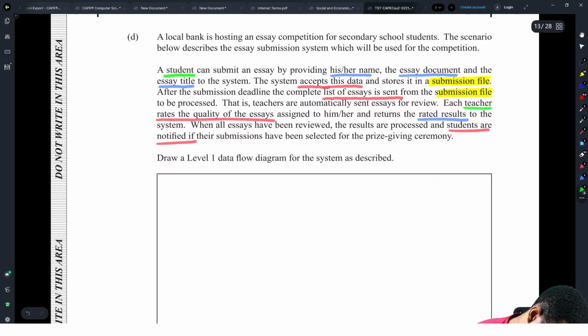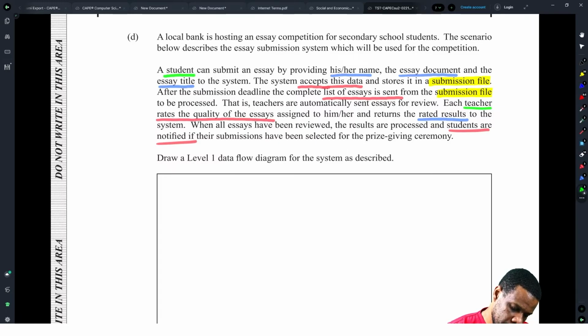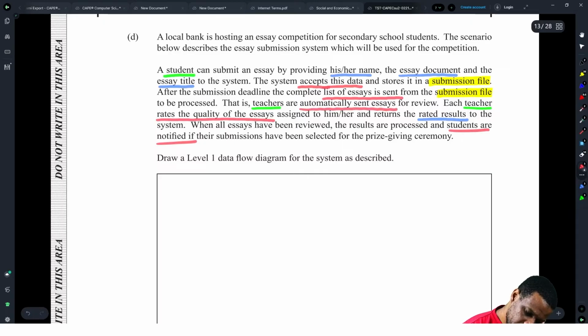Each teacher rates the quality of the essay assigned to him or her. The teacher is automatically sent essays, so we missed that part there. The essay is automatically sent to the teacher for review, and the teacher will send the quality back. Alright, so let's start. I think we have this.